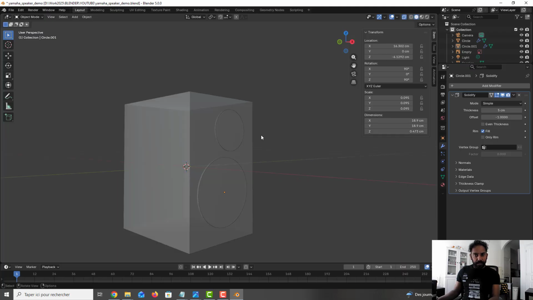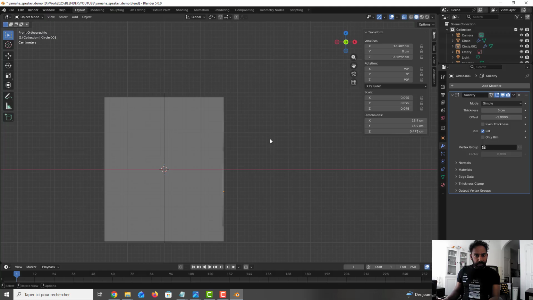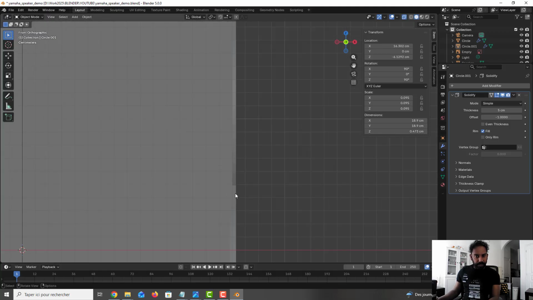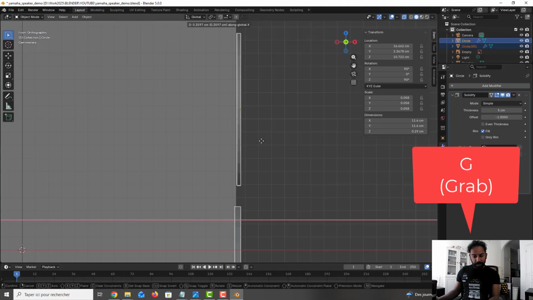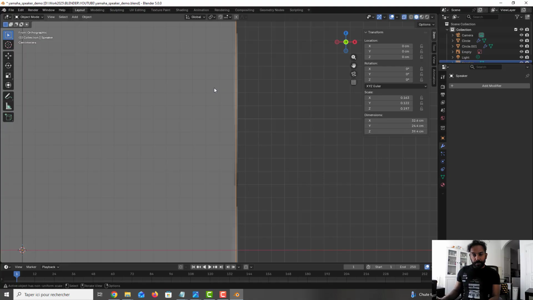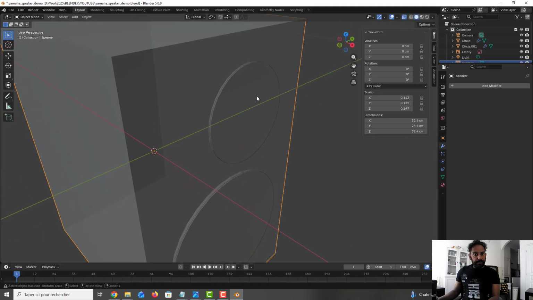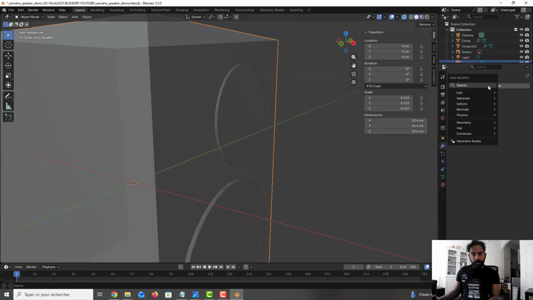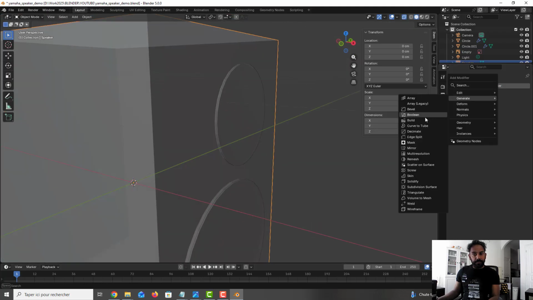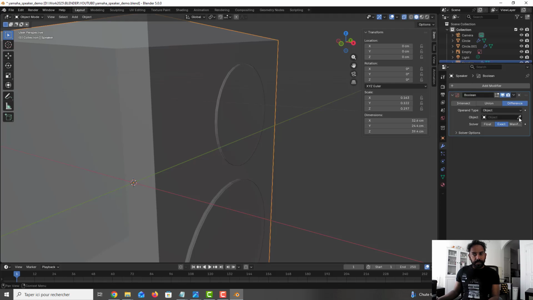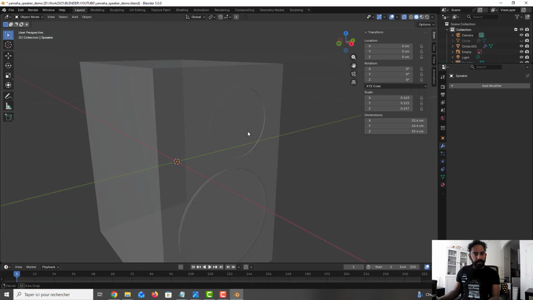So now we can display it. We can go here, and it must be in contact. So I select the two circles. I press G, X. After, I select the speaker. I go to Add Modifier, Generate, Boolean. I check the first circle here, and we can do a difference. I will apply that, so I click here, and I will apply. I can hide the circle to see what we've got.